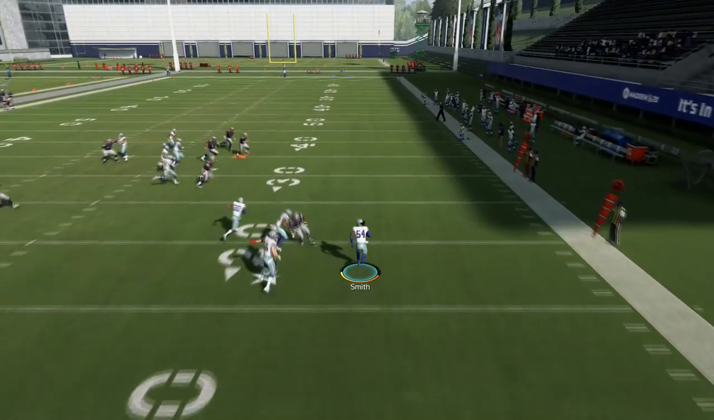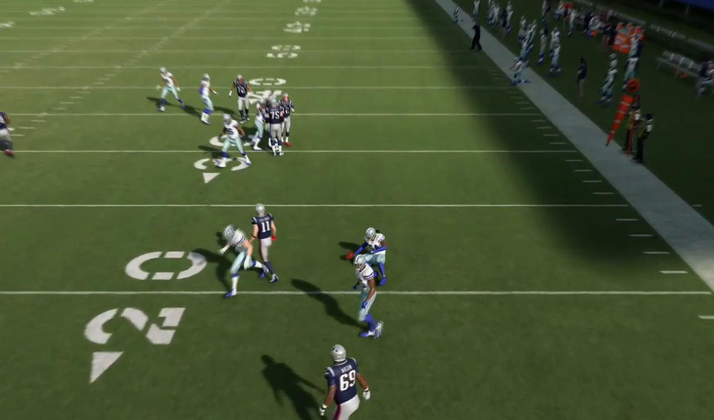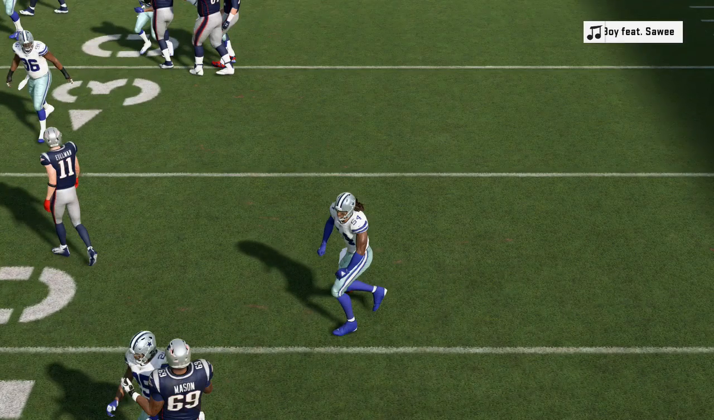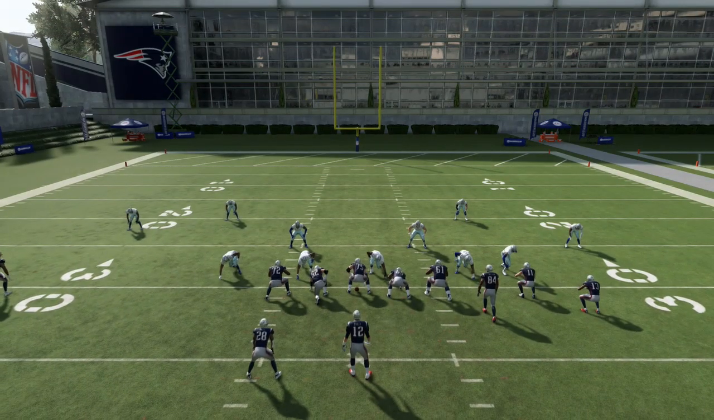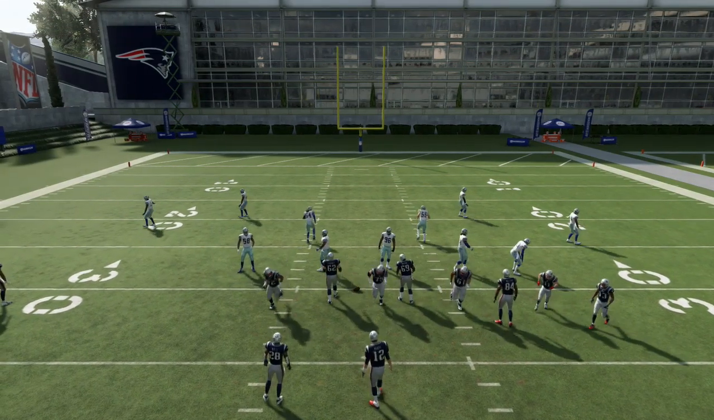So that's basic coverage versus bunch. That's mainly what we do. I like to stay in cover 3 or cover 4. Same kind of concepts in cover 4. It really just depends what they're in.